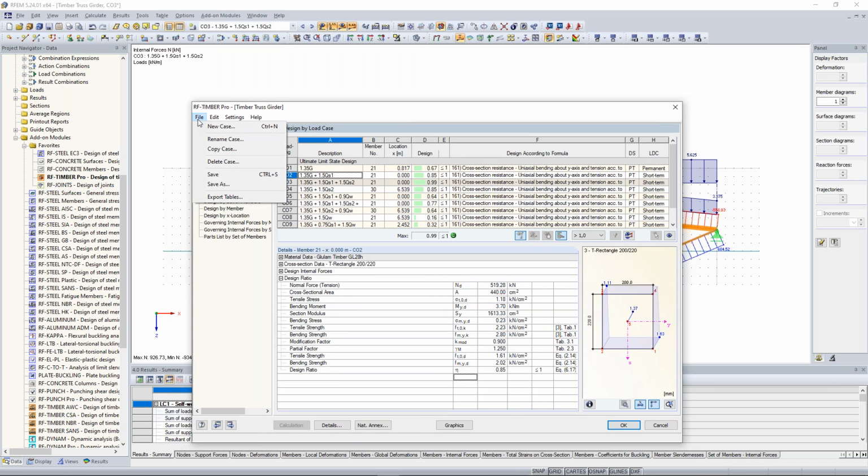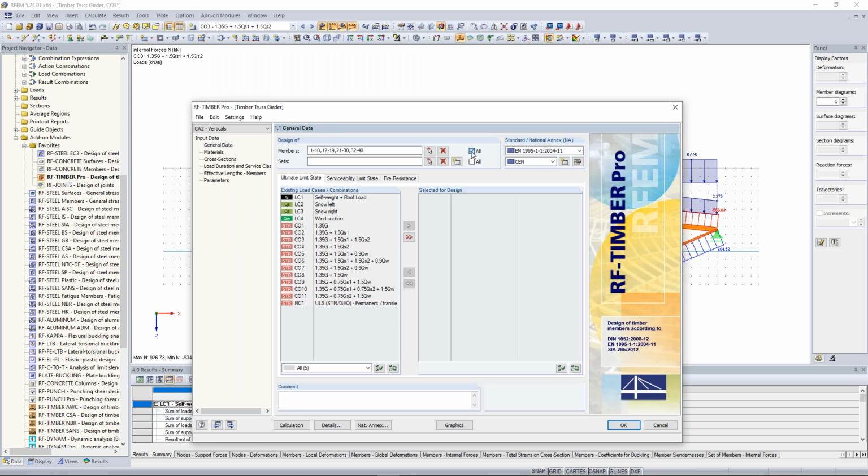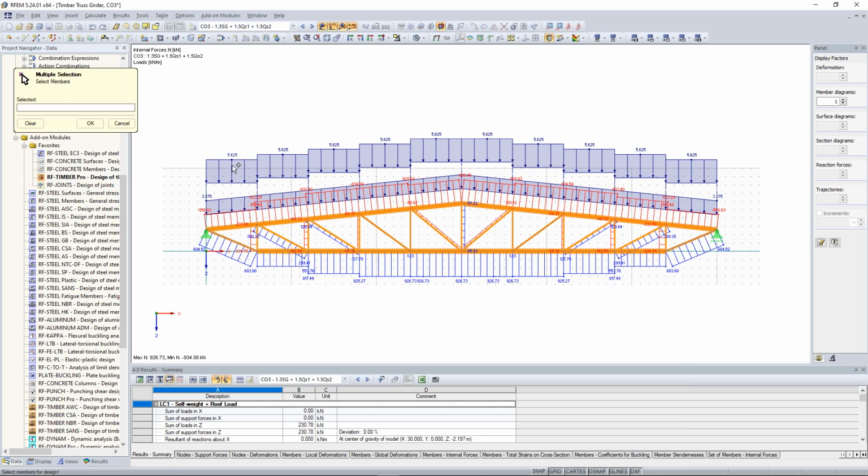So I click here on new case, and the description of the new case is the verticals, because now I want to design the verticals. Click on OK. I select the members for the design, and now I can click every vertical manually, or I use a smoother way of selection. Here in the symbol bar, I have the option to select special objects in RFEM. I click on that.